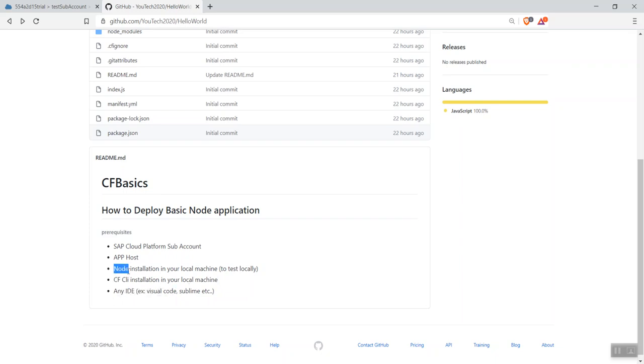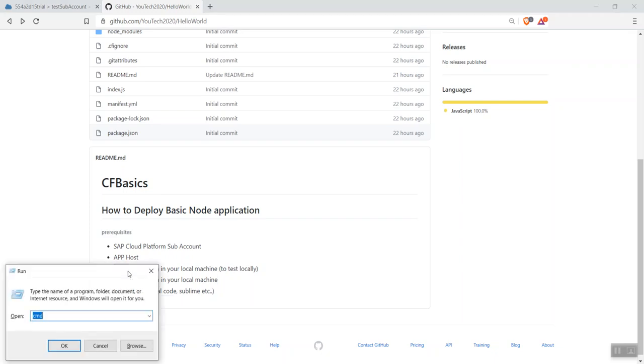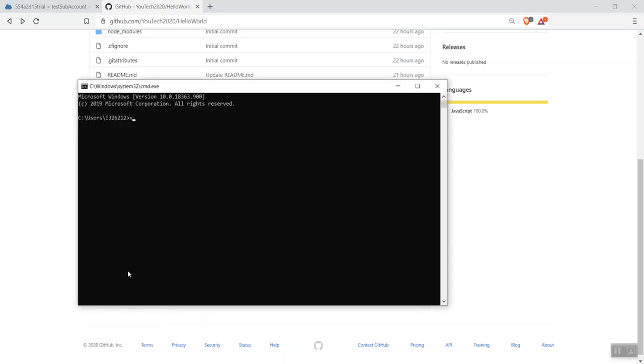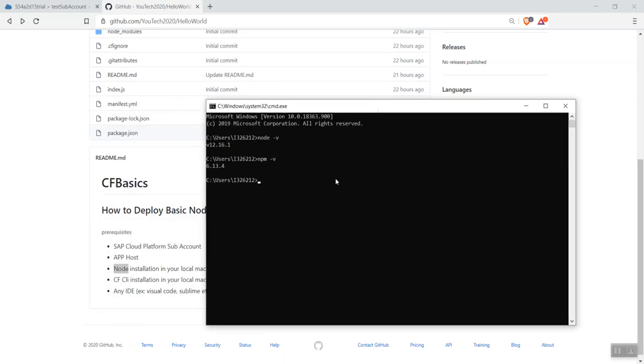Let's quickly check whether Node and the CLI tool are installed in our local machine. Go to the command prompt and type node -v, and you can see right now we have Node version 12.16.1. If Node is installed in your local machine, you will get some version as per your installation. If not, please install Node.js. After that, we can check the node package manager as well. My npm version is 6.13, so I'm good with respect to the Node.js installation. And I should check the CF version as well.